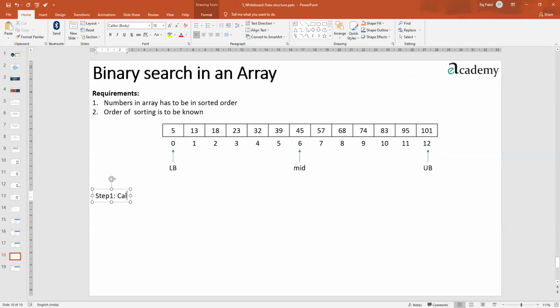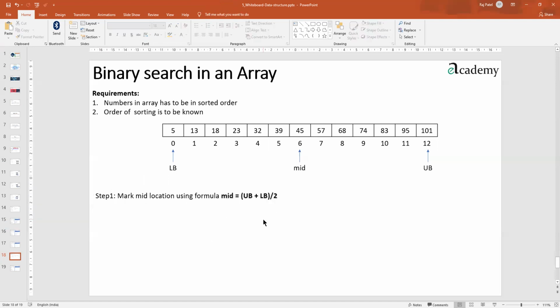Calculate or mark the mid location using a formula. It's very simple. Let's say we write mid is equal to (UB plus LB) divided by 2. I'm not sure if it will be true or not, but you have to think. Every time we'll check this formula whether it is working fine or not, and if it is doing something wrong, we'll correct it.